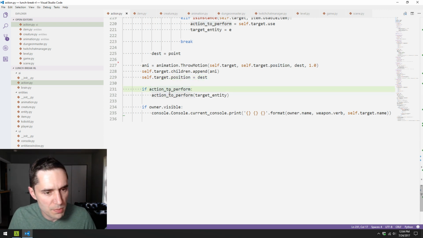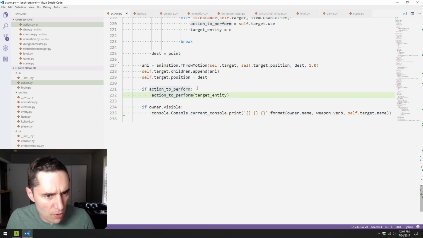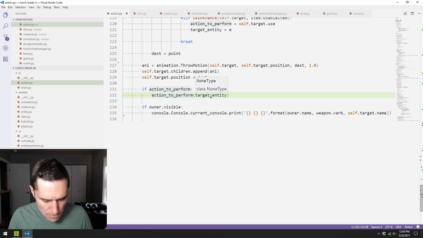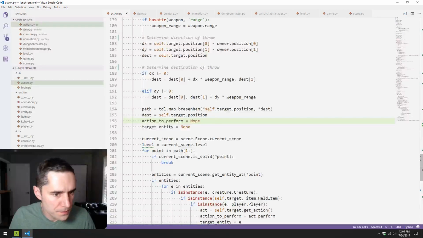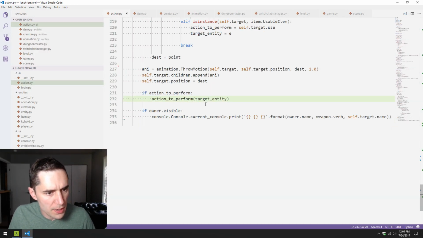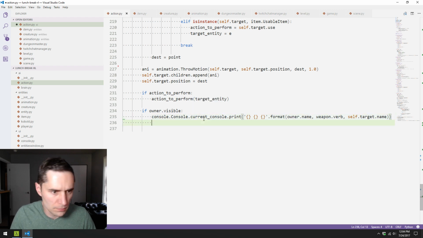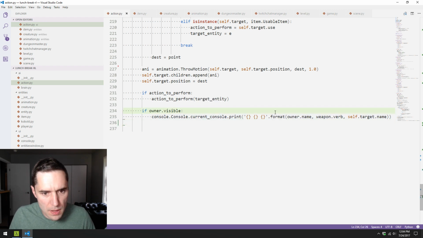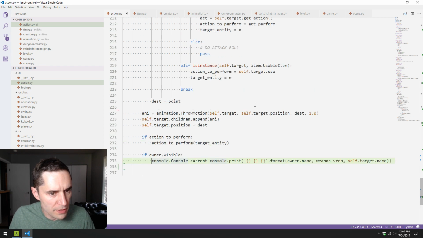And then if there's an action to perform, we perform that action. Let me see. Action to perform. Where does this go? Yeah, so this is just an action that we invoke. And then if owner visible, print the whole flavor text of, I guess, them being thrown or whatever.